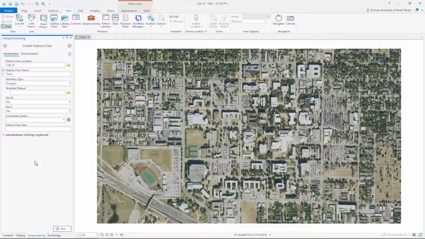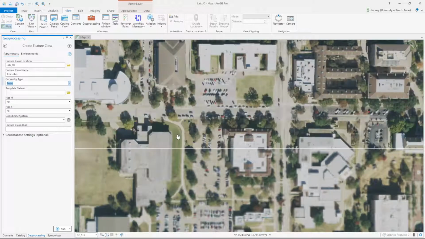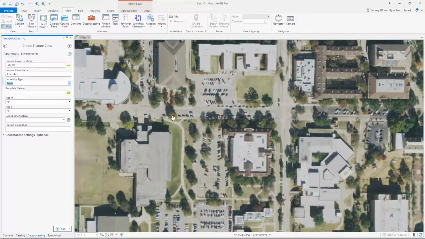We're going to put points of trees on the UNT campus, so we're going to call this trees.shp. The geometry type should be points, because we can scroll in here and look at some of these trees, and these are going to be better as points. You could make a polygon for the canopy of the tree, but we want to know the location of the trunk, right? So we're going to do a point file for that.